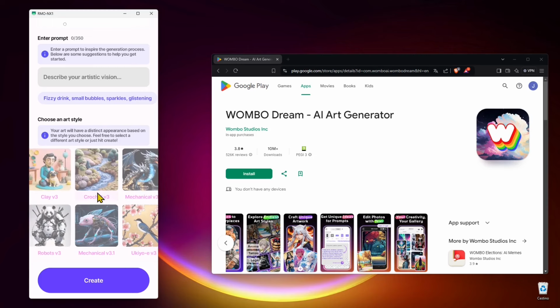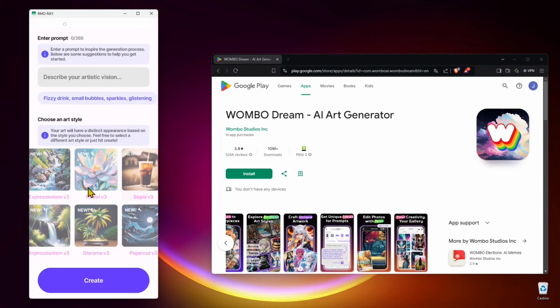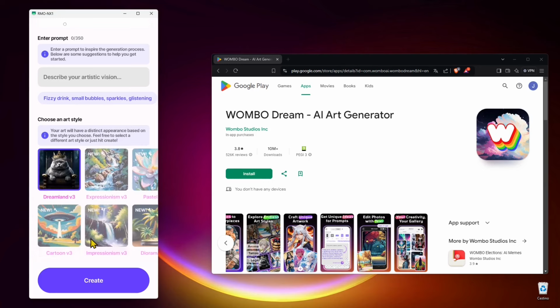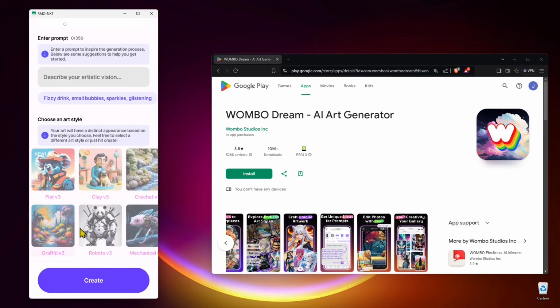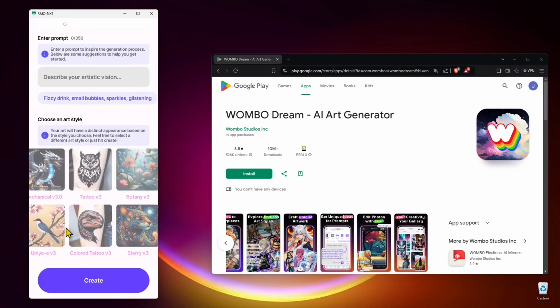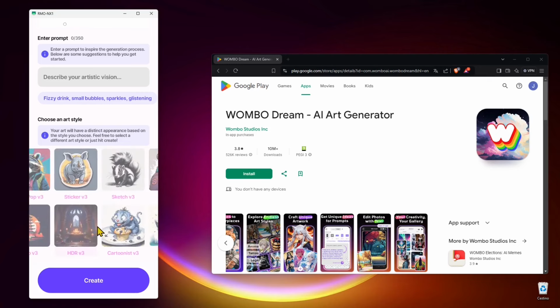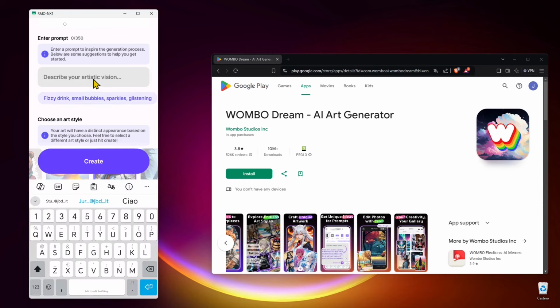I'm just going to go with something horror again, because I want to do something for Halloween. Let me see here. Also, some of these are not available, because some of these are for the premium version. I saw something horror here somewhere, or something more dark. There you go. Well, actually, I'm going to go with this Festive V3.